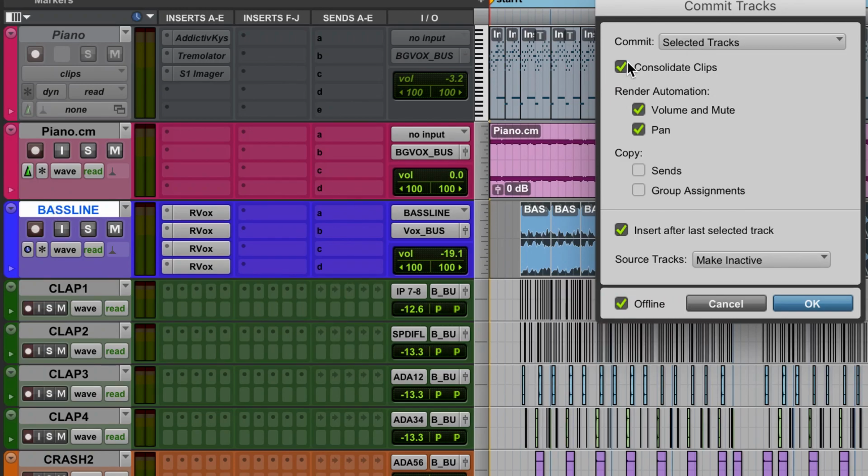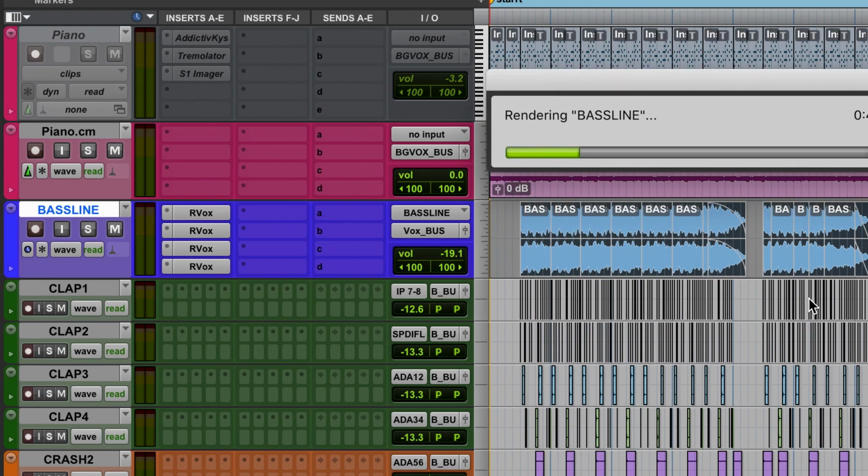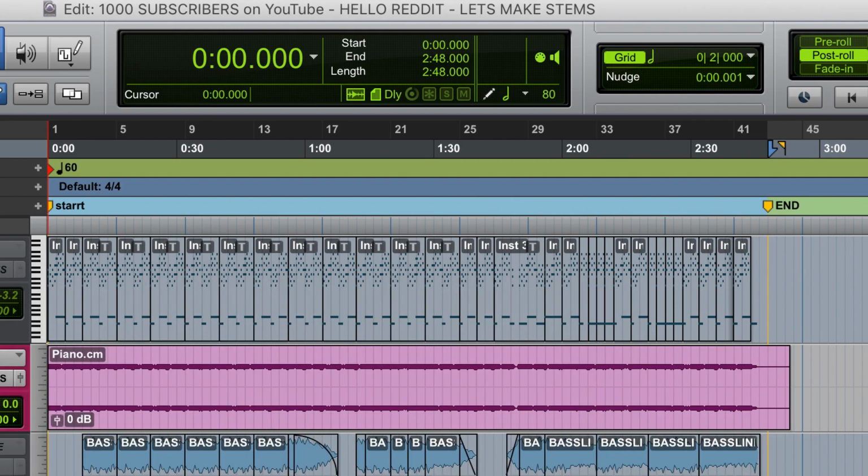Okay, and once I've done that, I'm going to commit the sound for the selected track, which is the bass line. I want to consolidate all the clips, meaning all the clips will be combined, and all of the crossfades will be unchangeable once I consolidate it. If I had sends or group assignments, I would also do that. And I want to insert it after the last track and make the current track, which is this bass line, inactive. So we'll listen to that. And that's exactly what we wanted.